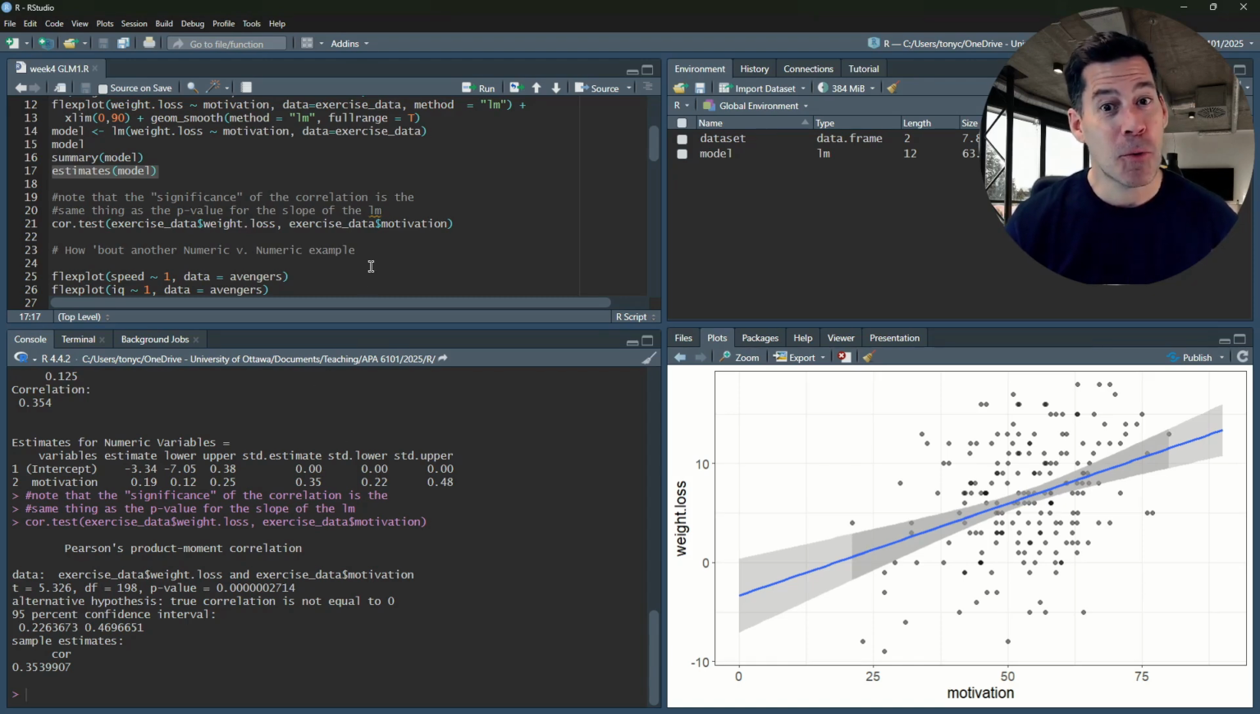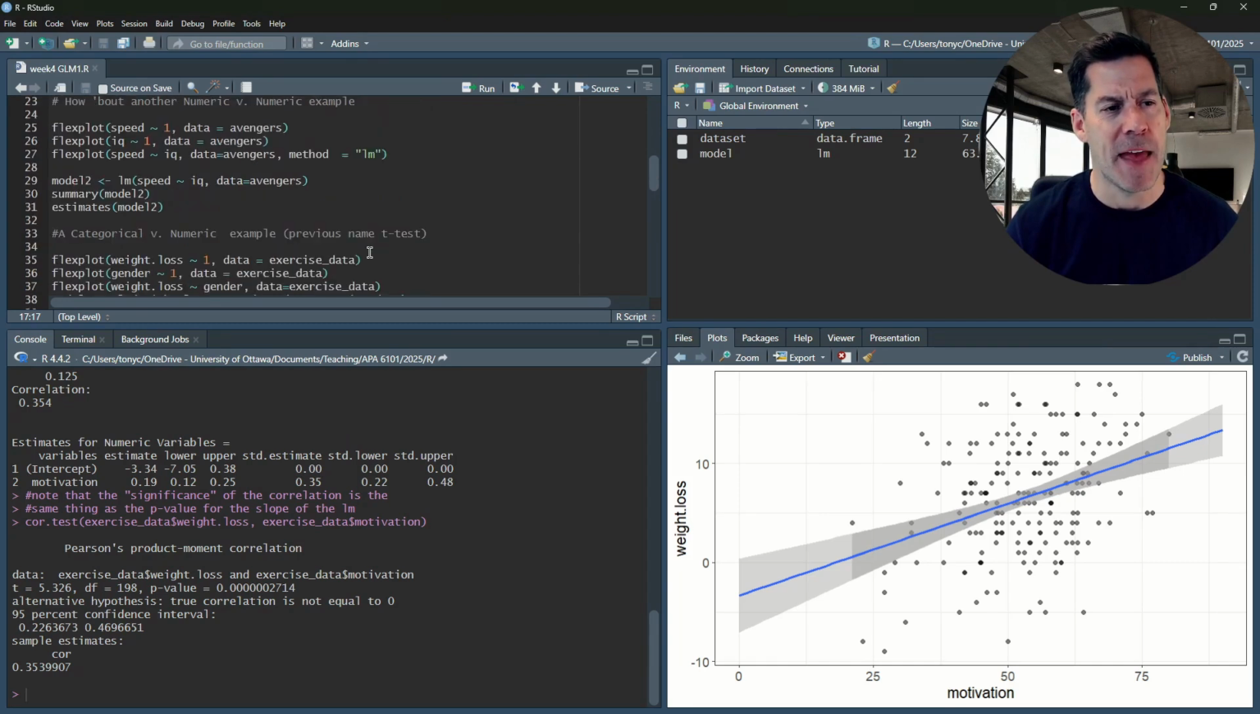Okay, so let's go through a second example of the same thing. We're going to look at speed as a function of IQ from the Avengers dataset, which is a dataset that is included in FlexPlot as well. Now, like I said earlier, it's a good idea to go through and look at the univariate distributions to see if you've got any problems with the data.